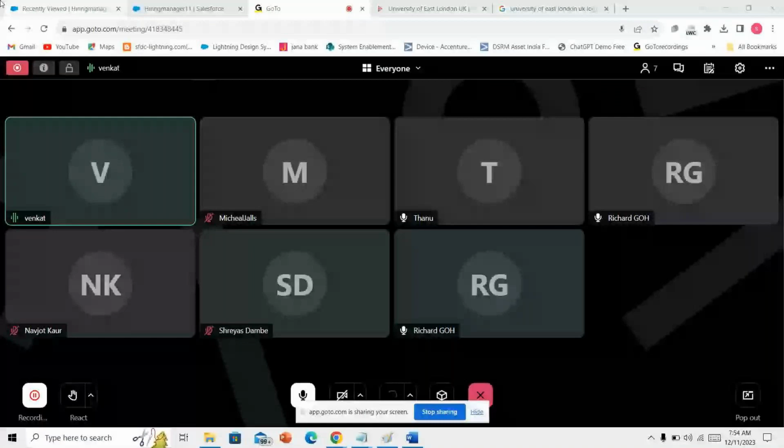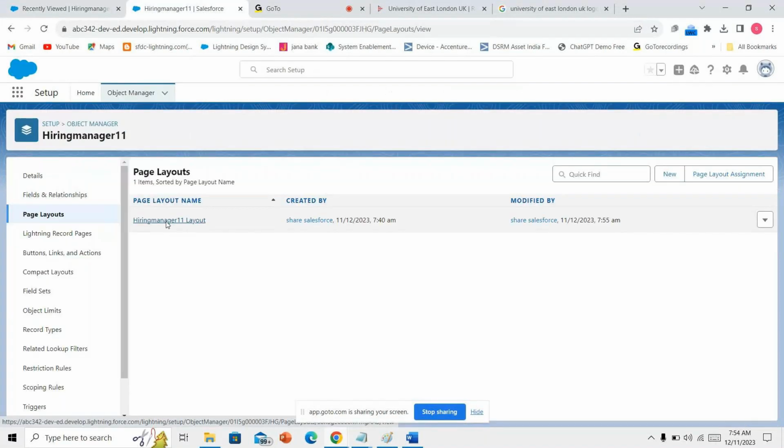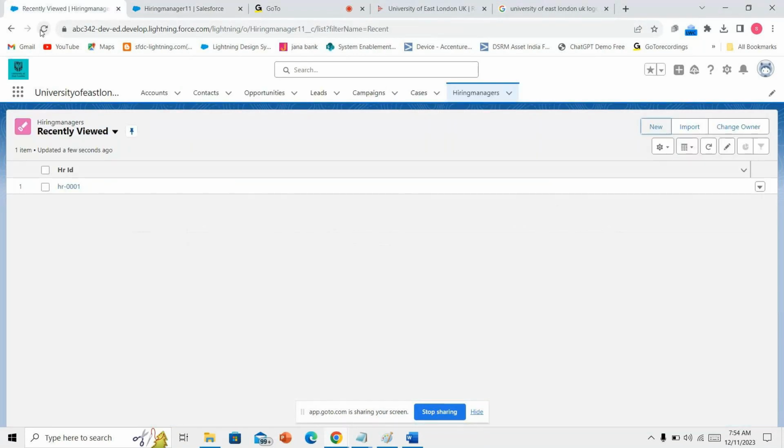Okay, I created some fields inside my hiring manager object. I'm making these fields visible in my application. It may take some time to make them visible, whatever it may be. You just need to log out and log in again. Let's check it.